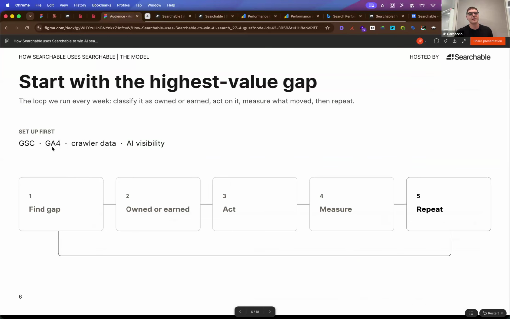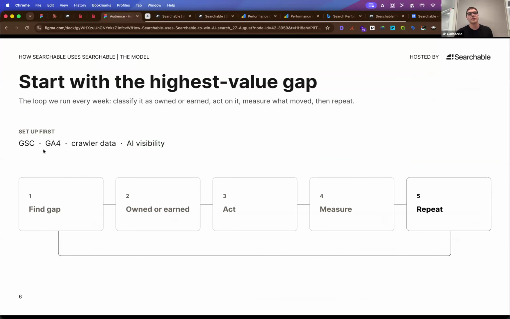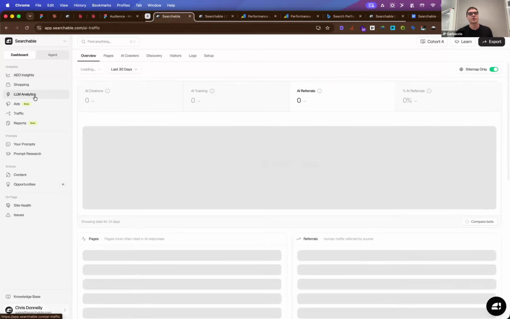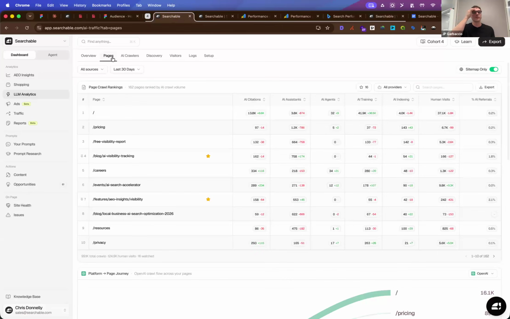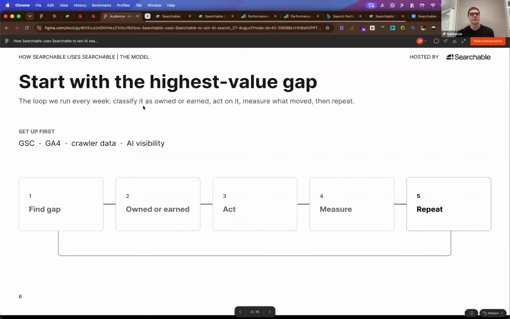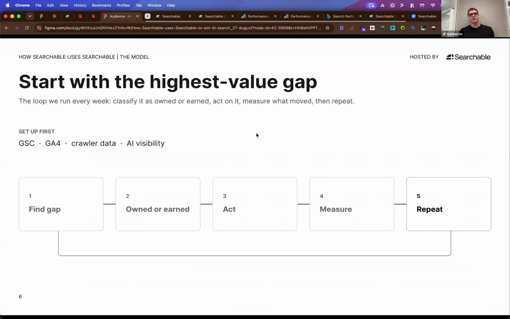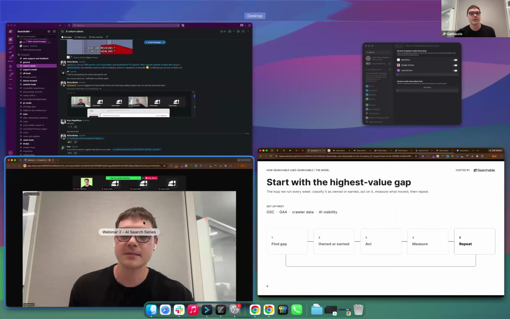And so when we look at fixing that, you ultimately want to get all of your data set up correctly. And then you can obviously get your crawler data set up over here, which is where you go to your LLM Analytics. And then you want to get this set up over here. Now, these are going to be all your data sources where we see all the crawl logs, and we have all the human visitors and then the AI referrals that come later. So this is incredibly, incredibly important. From there, it's a very simple system. Whether you're looking at your owned versus your earned, you're going to find a gap. You're going to determine whether it's owned versus earned. You're then going to put together a strategy to act on that gap, and then effectively measure that, and then you're going to repeat that system.